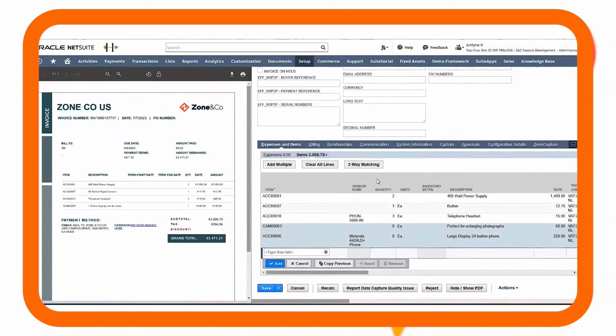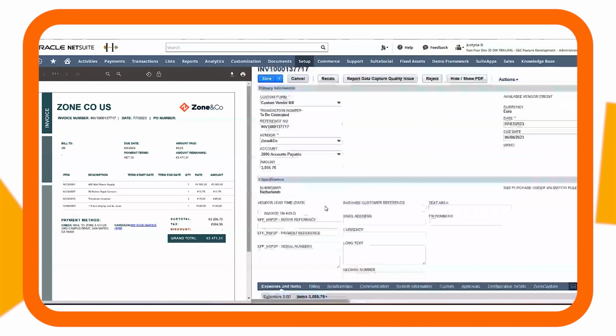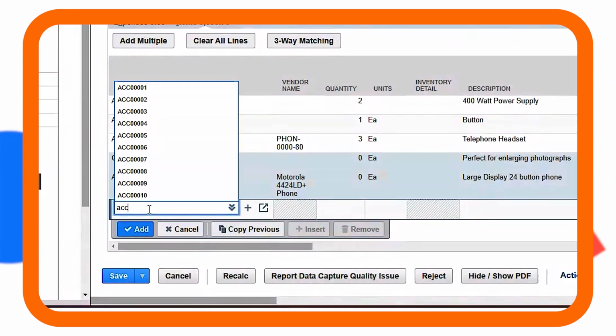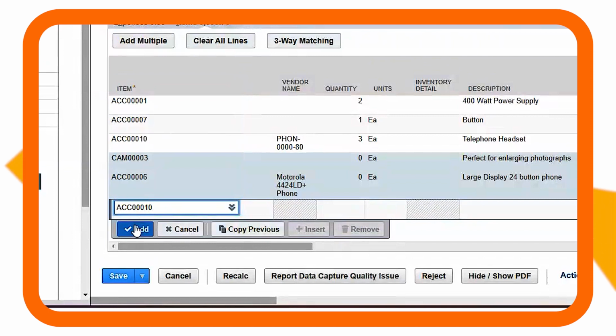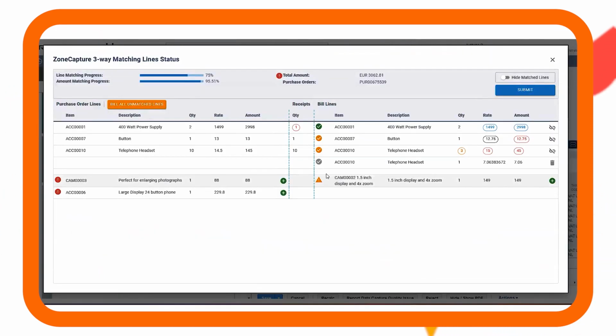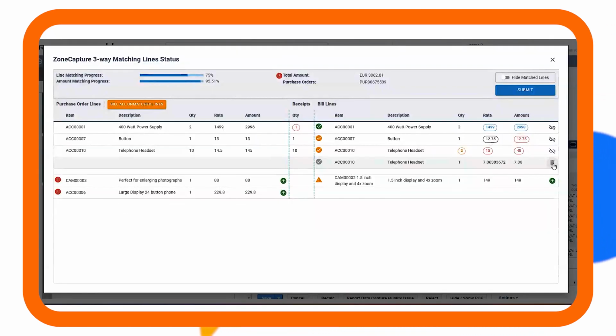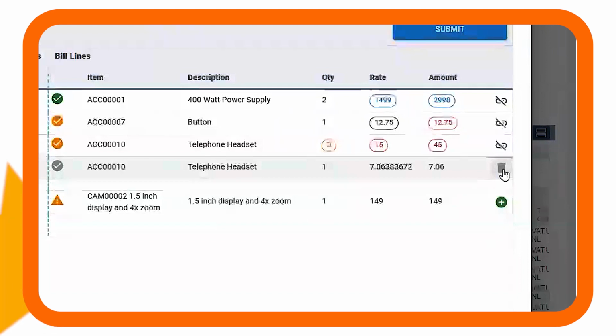The pop-up is dynamic, and it's syncing with changes that you make directly on the vendor bill. So if you would like to add for any reason additional items directly on your vendor bill, this is also reflected on the model as a manually added line. Gray icon, if you hover over it, it will tell you that this particular item is added manually, not connected to a purchase order line. If needed, you can also delete it from this perspective.